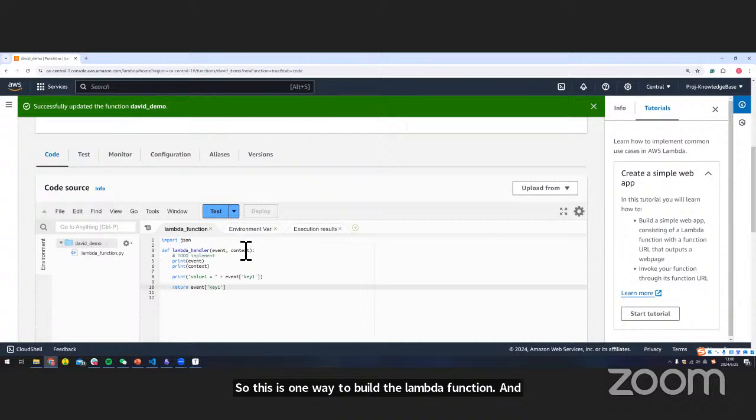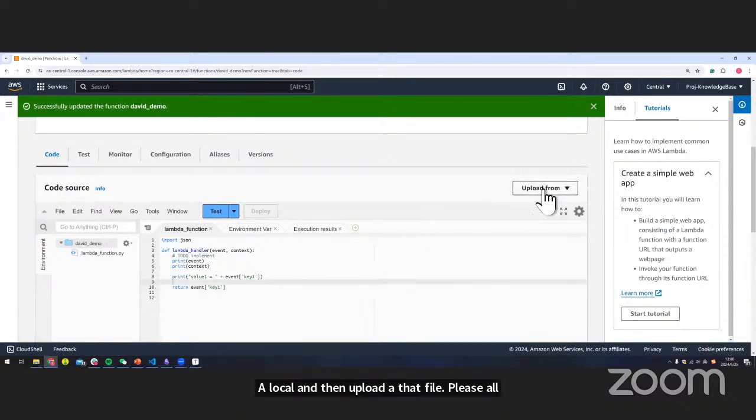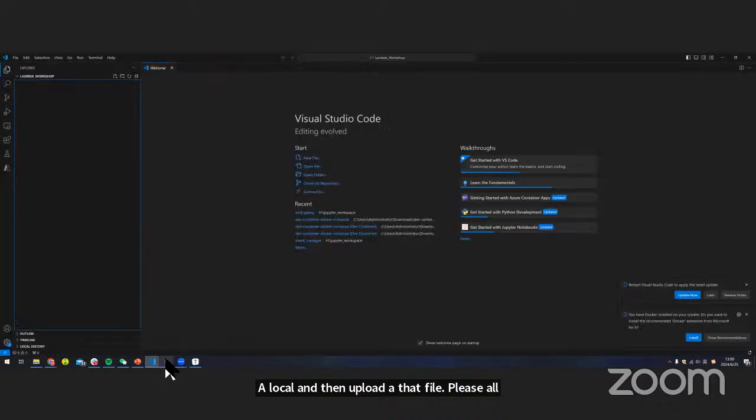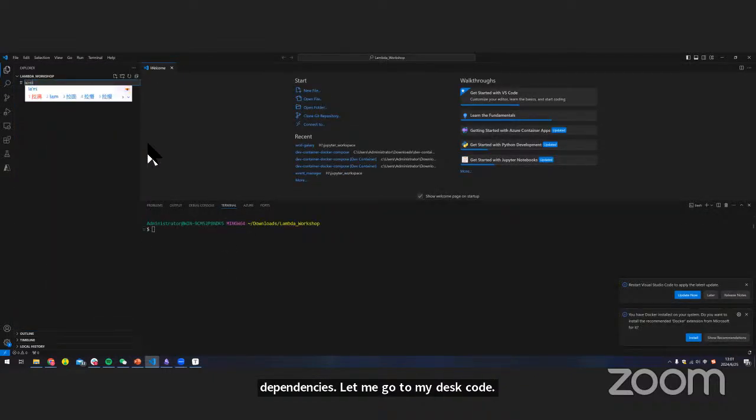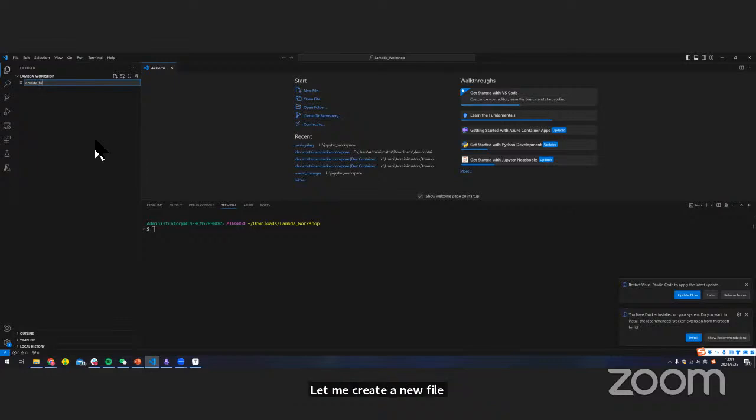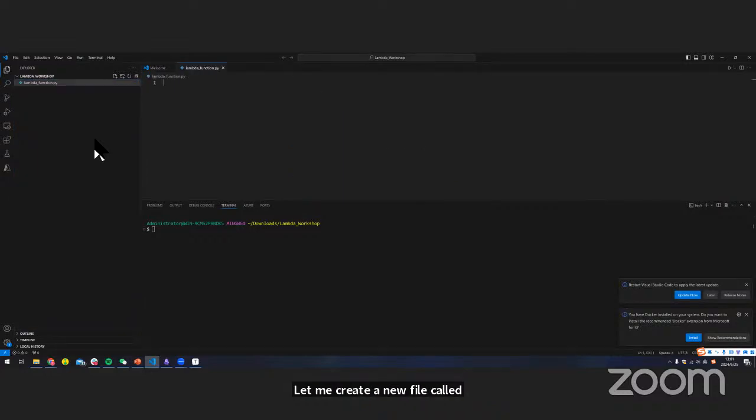But in real life, sometimes we need to use some packages, right? So we can also develop our code locally and then upload a zip file with all the dependencies. Let me go to my VS Code. Let me create a new file called lambda function.